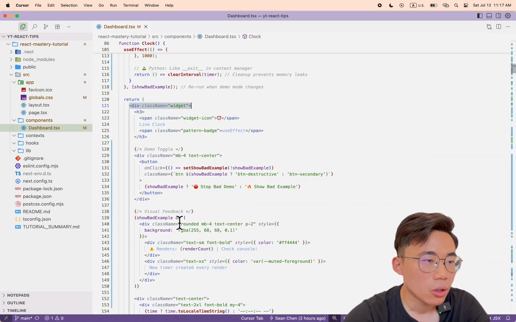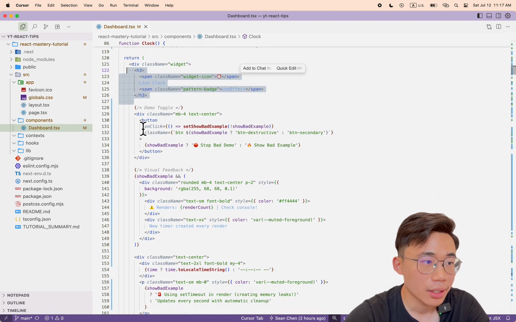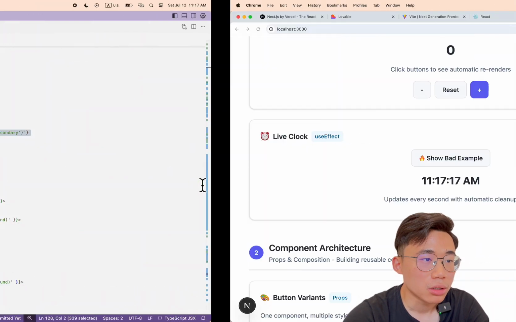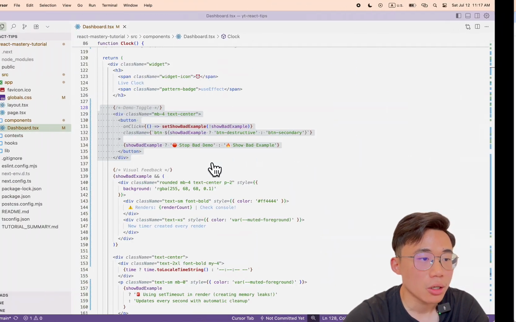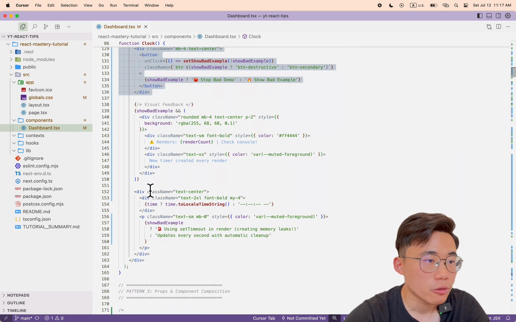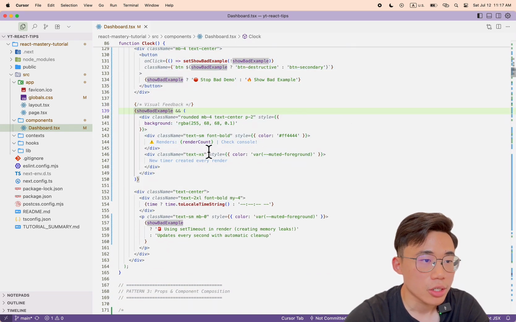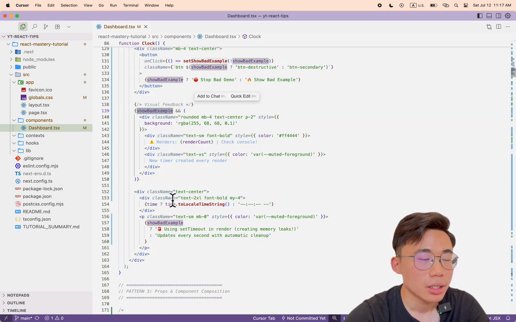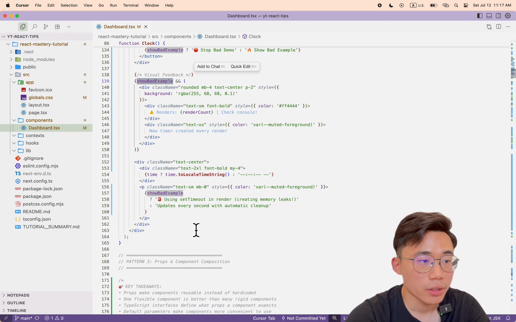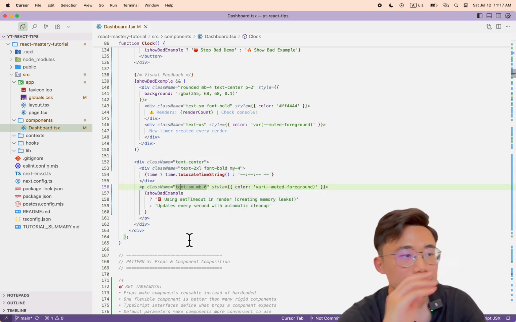So here is just how we define it, like the live clock, right? The demo toggle, which is this show bad example toggle, and then the visual feedback, which is showing me, if it's a bad example, it was showing me previously the notifications, and all the rest of the things. All right, cool.